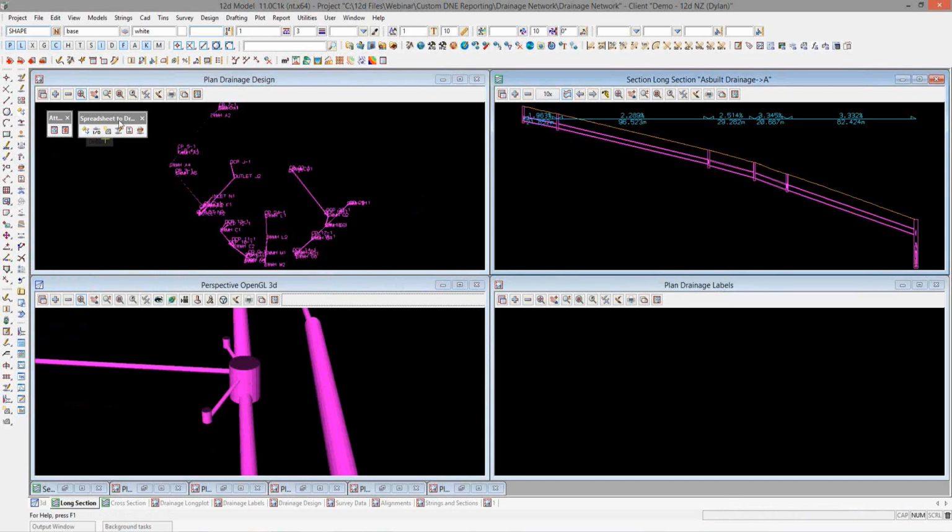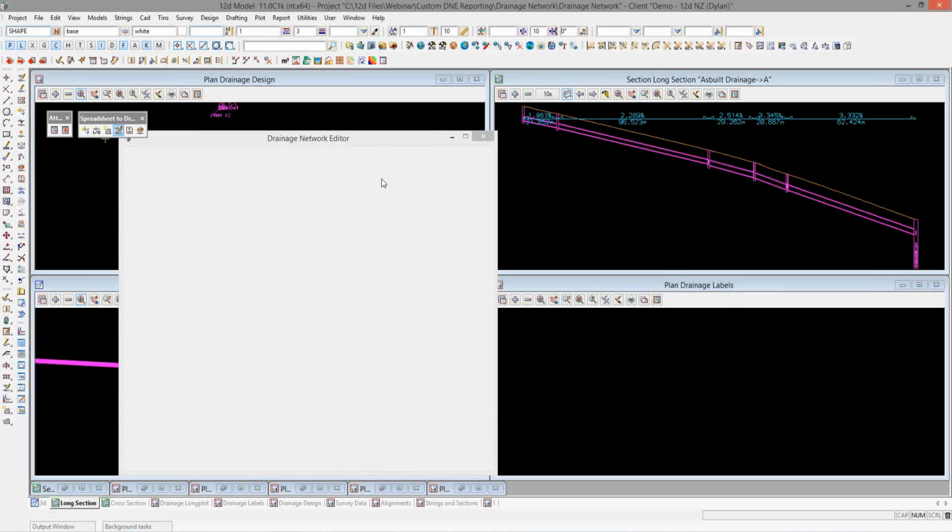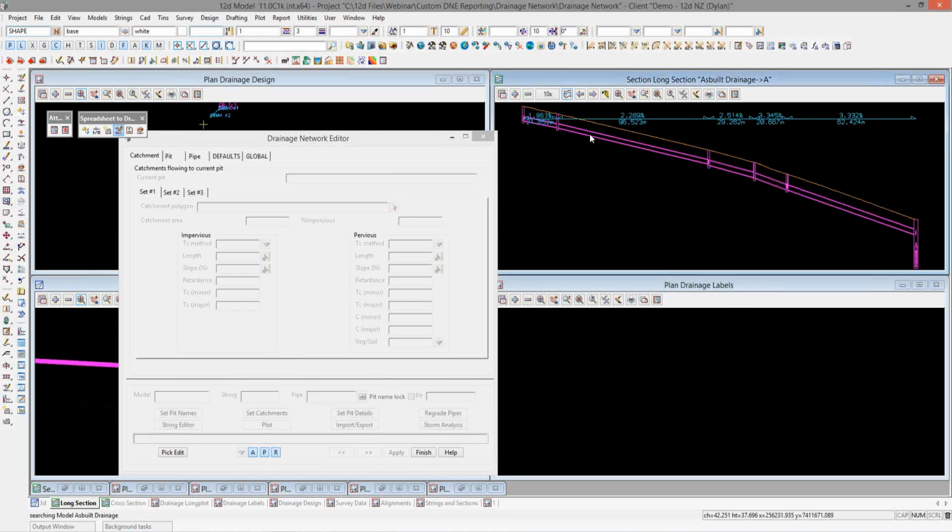So from the spreadsheet to drainage toolbar, or from the menu items or your typical toolbars, you can simply open up the drainage network editor and pick one of your drainage strings to load up that drainage network. Now on the drainage spreadsheet to drainage toolbar, if you're following the major points, we've got one in here, the third button, which is to create a tin. I already have a tin created in this job.